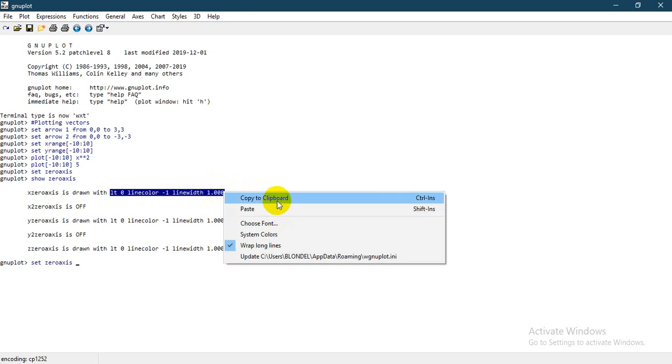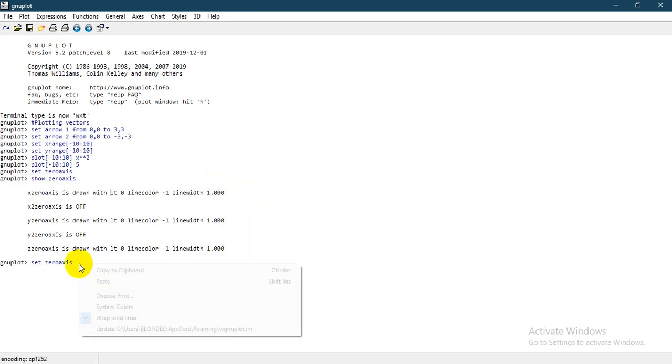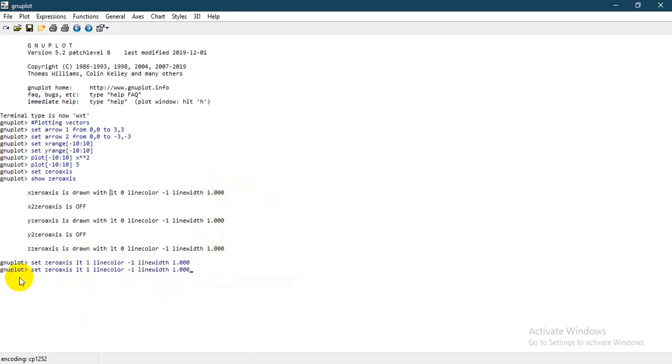Copy. Then I come here and paste. lt 0. Then I modify this one here and place 1 instead, in order to also have a bold mark. So I'll press this, and then I'll still have to plot our 5 to visualize the figure.